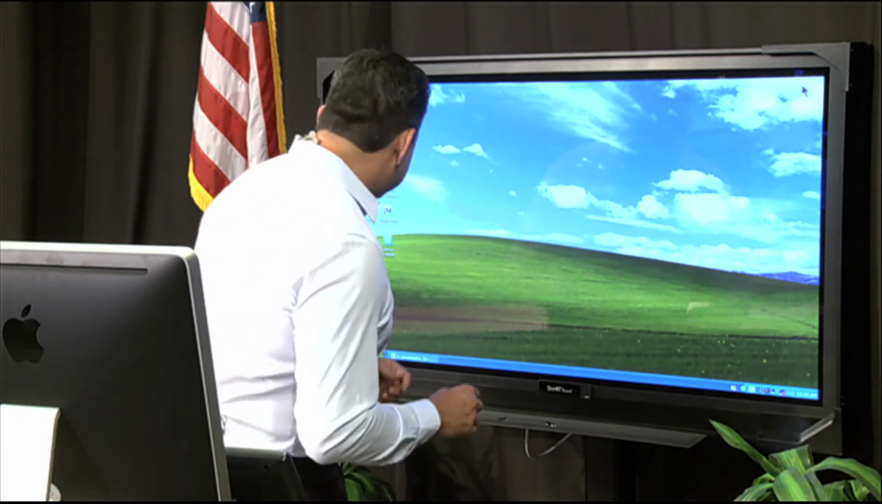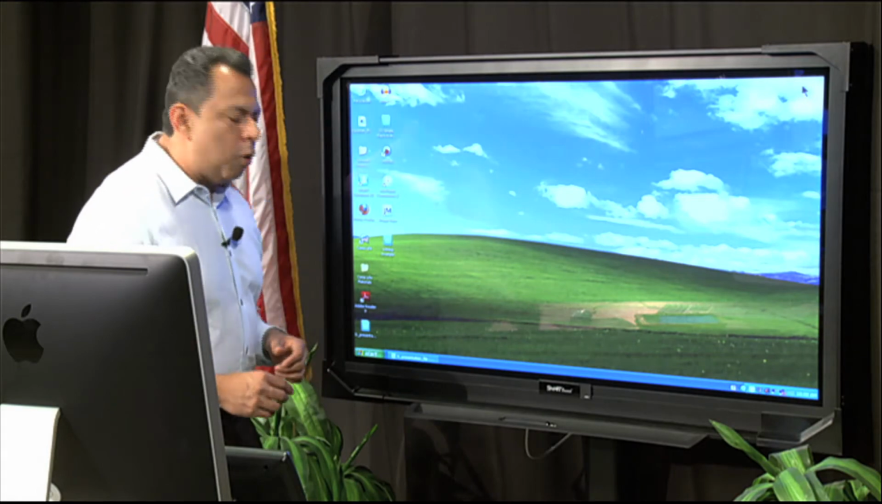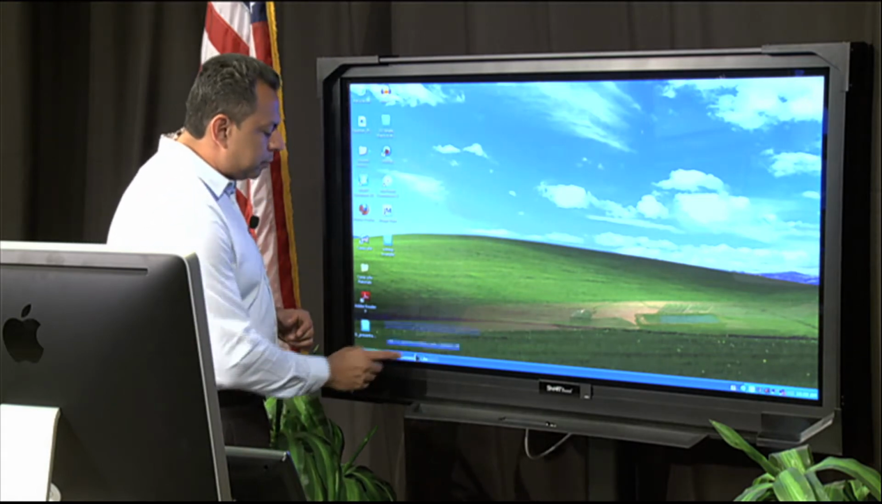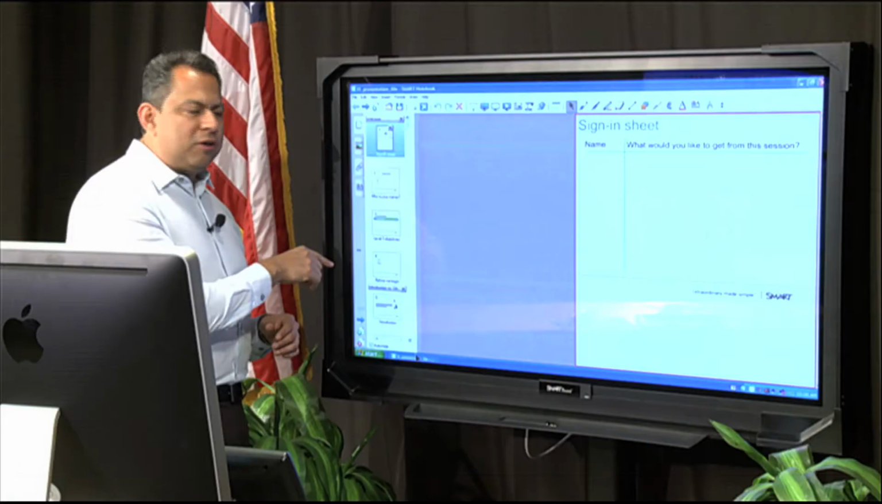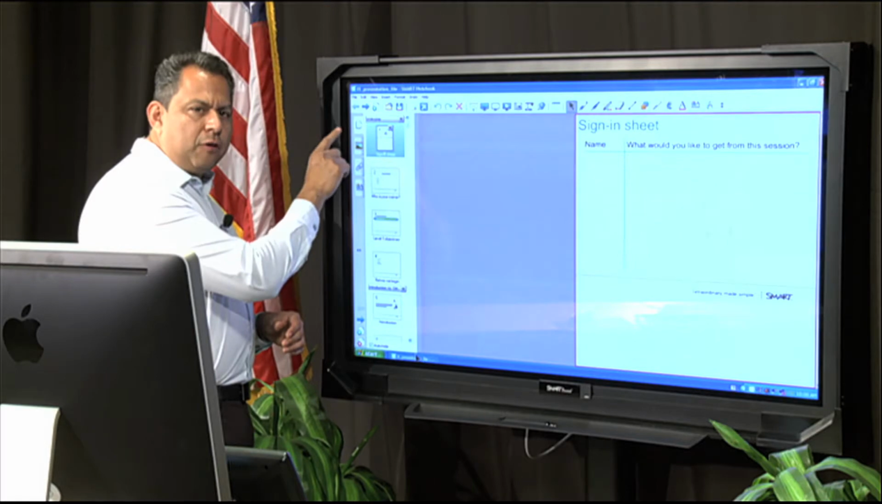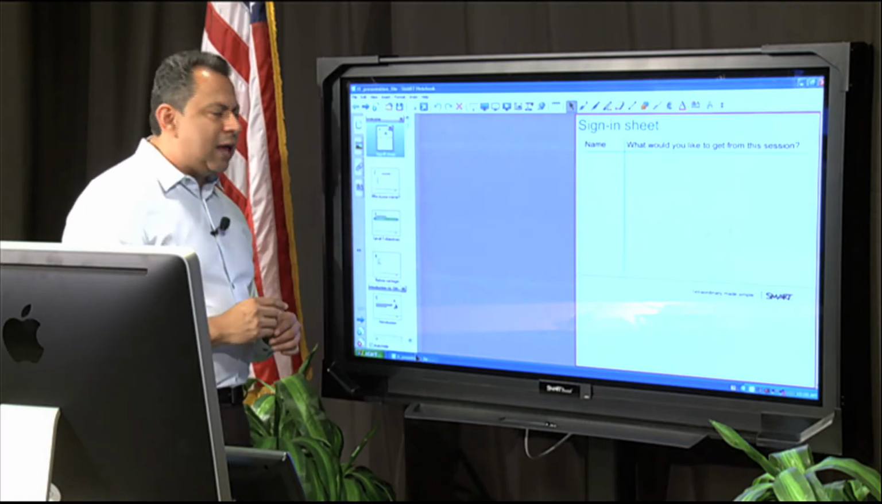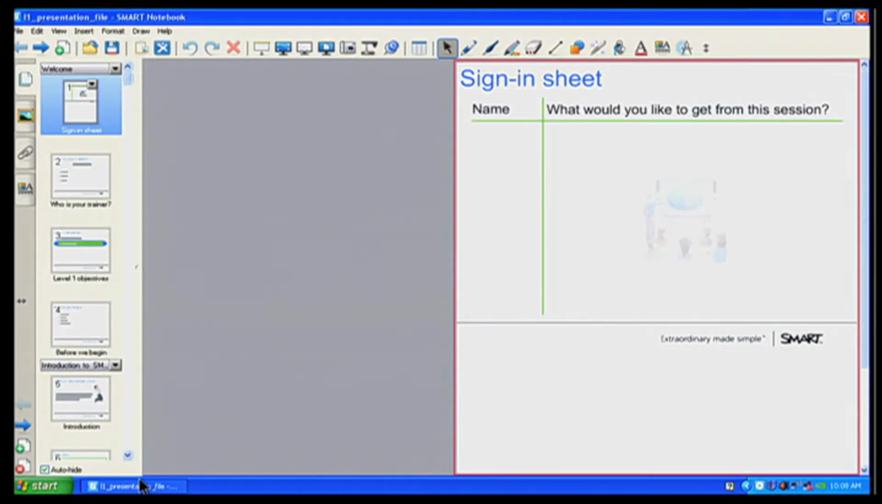I already have a Smart Notebook file open, so I'm going to click on that one here. And if I look at my tab sections, just a quick overview, I basically have 4 tabs. I have the page sorter tab, which is the very first one. The second one is going to be the gallery. The third one will be the attachments, and the last one is going to be our properties tab. And like I said, we're going to focus on the very first one, our page sorter tab.